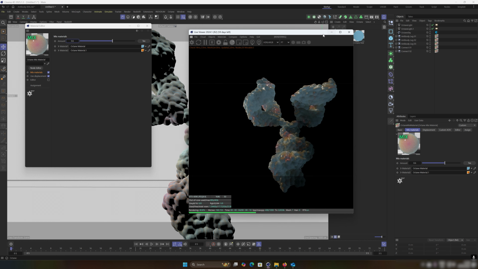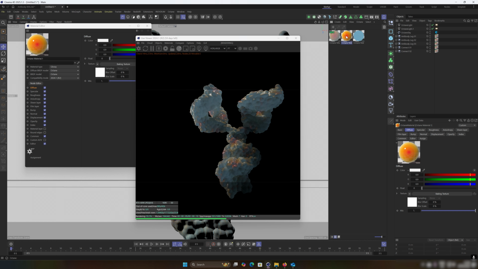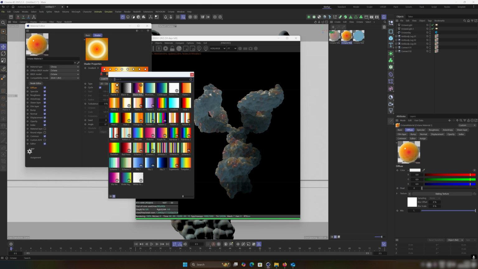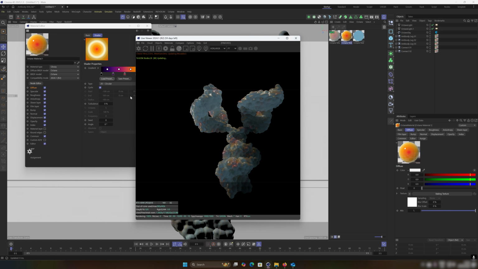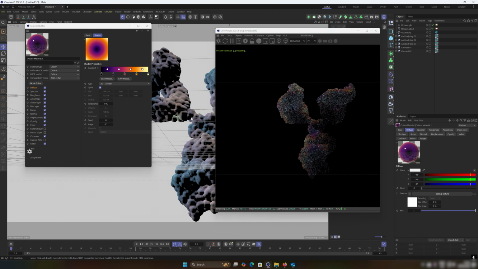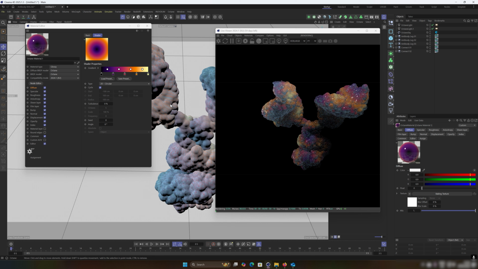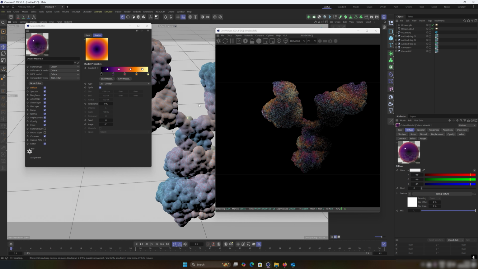I think my gradient was, let's have a look. I think I just dragged in, was it maybe this one? I don't know, something like that. Again, the nature of this is it's unique, and that's almost the beauty of it. Every single one of these you create is going to be unique in its own way.